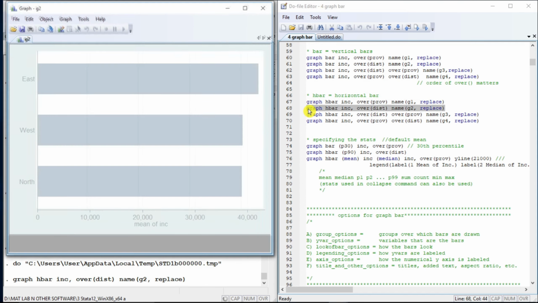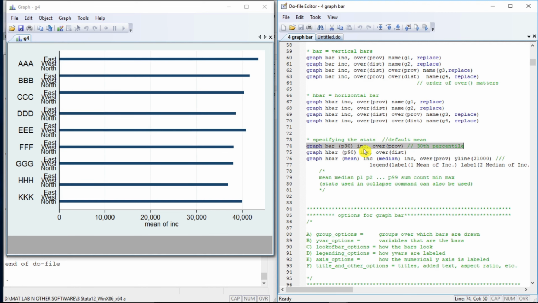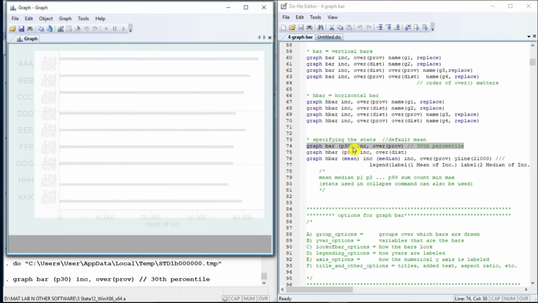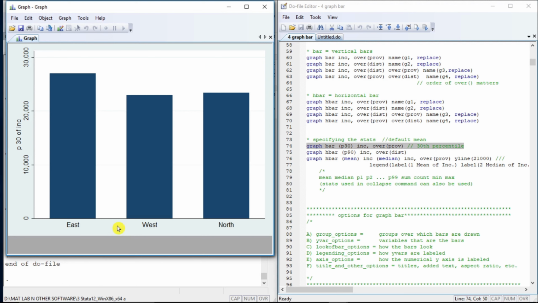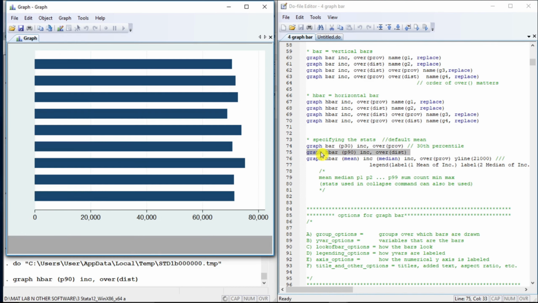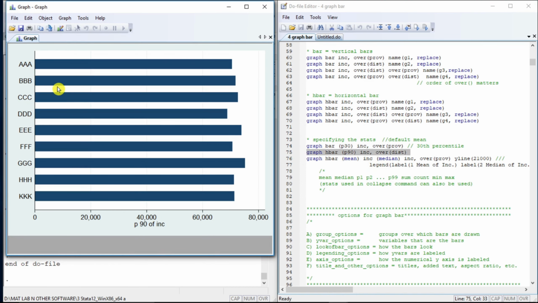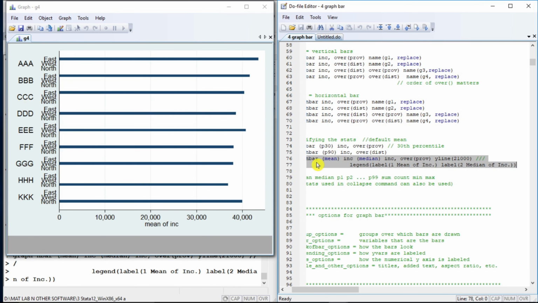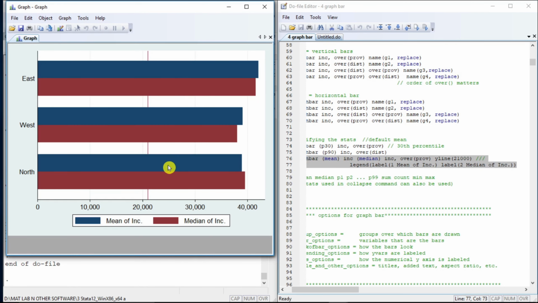And we can also specify the statistics. We are going to draw the bar graph of the 30th percentile of income over province, and this is the 30th percentile of income. Now we're going horizontal bar, 90th percentile of income over district, and the 90th percentile. Similarly, we can use another horizontal bar graph over province, and these are the mean and median of income.